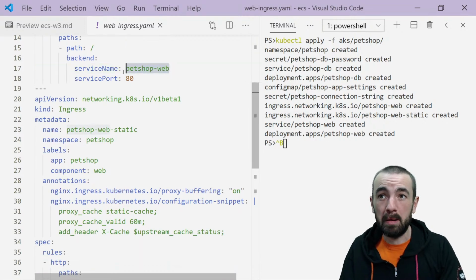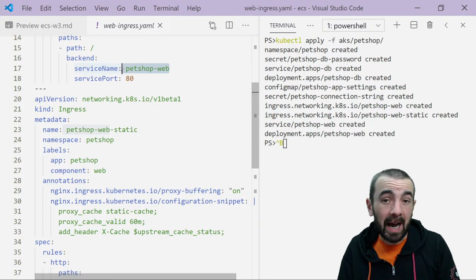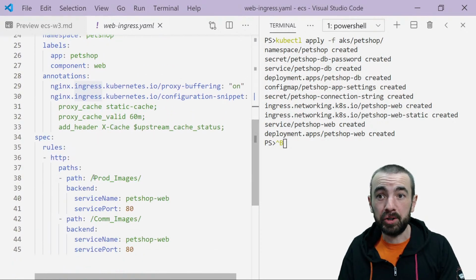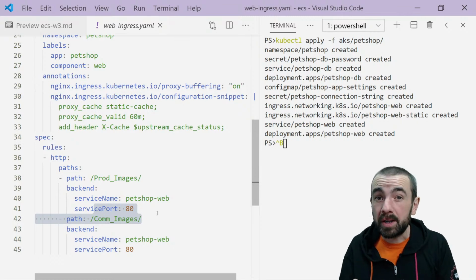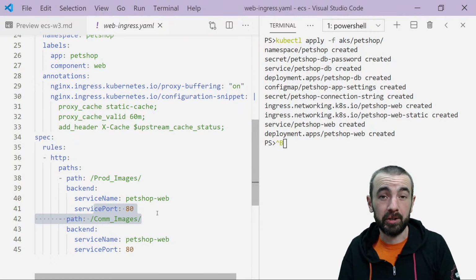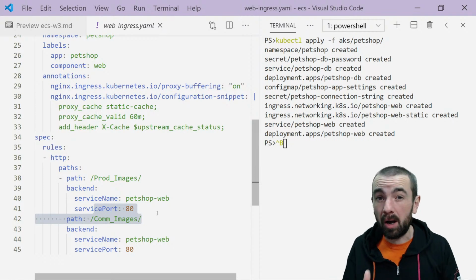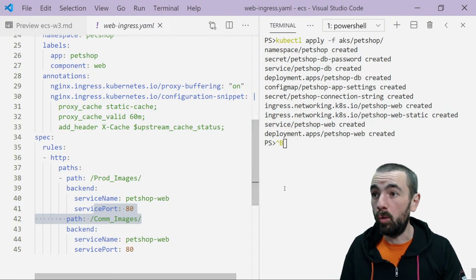So my pet shop web application is a dynamic web app, but there are a whole bunch of things that could be cached, like images. So I've got another ingress, which says that anything that comes in for these production images or these common images can still be served by the ingress controller, but it can be cached within the ingress controller. So again, showing you all the flexibility of Kubernetes applies whether you're running Windows apps or Linux apps.